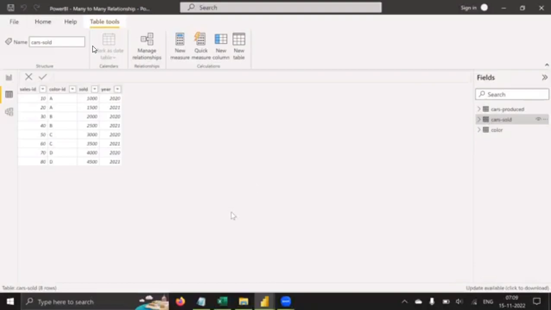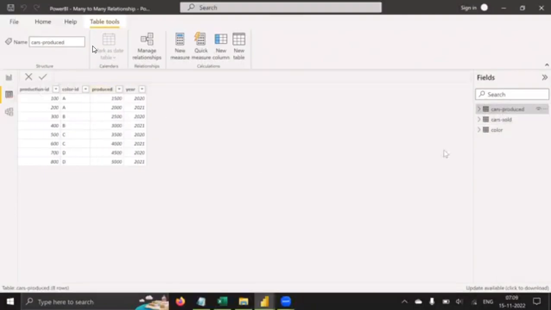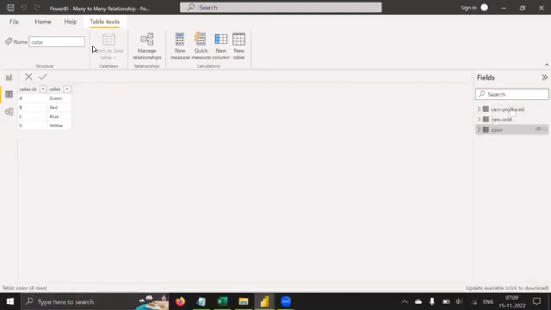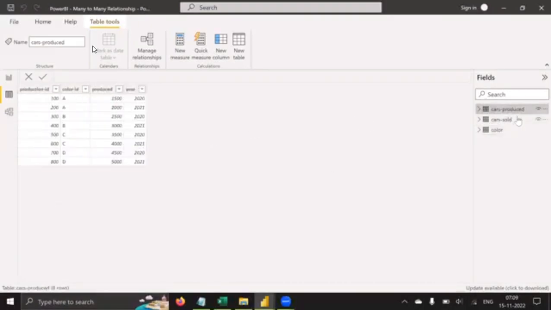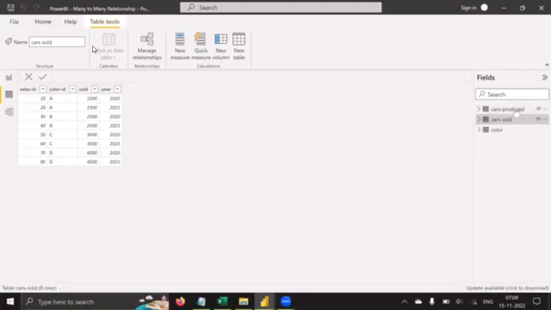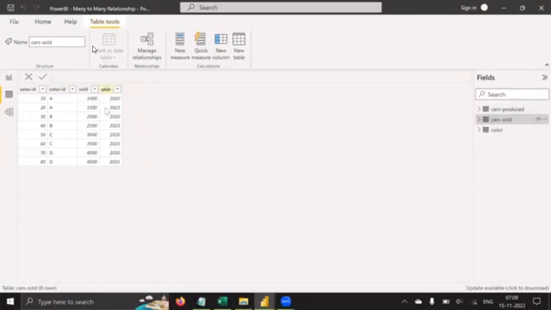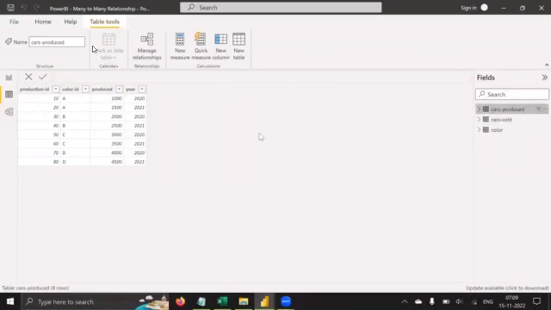Now let us come back to our data here. Right now we have three tables: cars produced, cars sold, and color. Notice that in cars produced and cars sold, we have two matching columns, one in the form of color ID and one in the form of the year column, right?